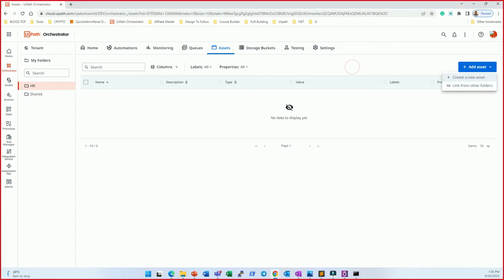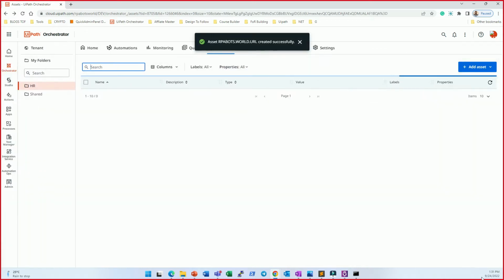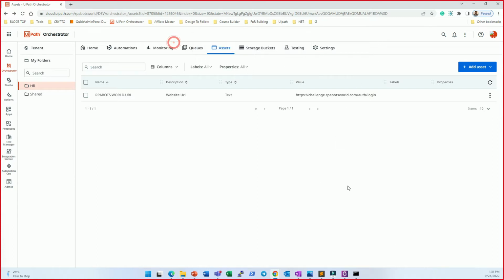So the first thing that we're going to do is create an asset. The asset name will be RPABOTS.world URL. And it is of Text type. We'll say it's a website URL. And you will store this URL here. Okay, and we'll create it. So one asset is created. Now we'll create another asset, and then we'll go to UiPath Studio and see how we can retrieve these assets.